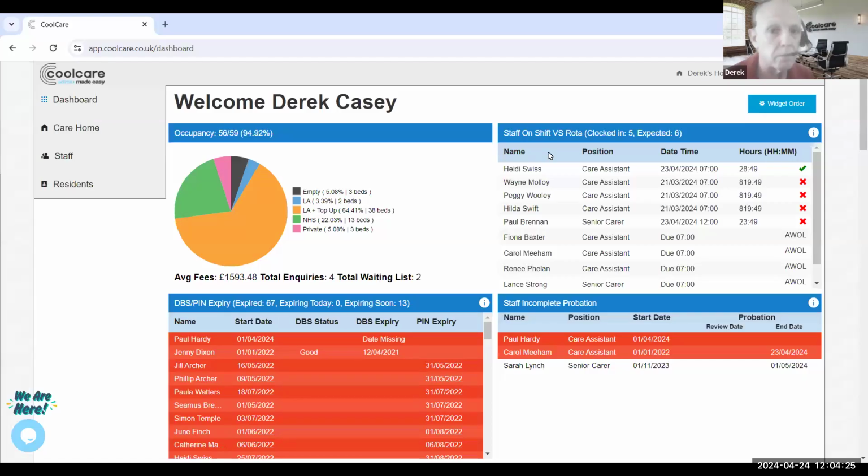Okay. So the first thing I'm going to talk about, actually it's not on the agenda, but I'm going to do it anyway, is how you can register on the portal. If you don't already have a portal, as long as you have your staff in CoolCare, you can contact the support team and they will turn on or set up your portal for you, and then they'll give you the address of your portal. Because you need the address, obviously, to get to it.